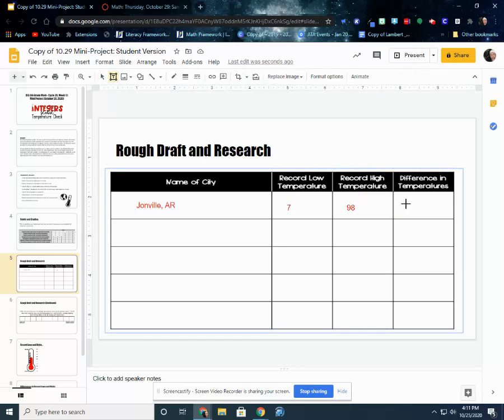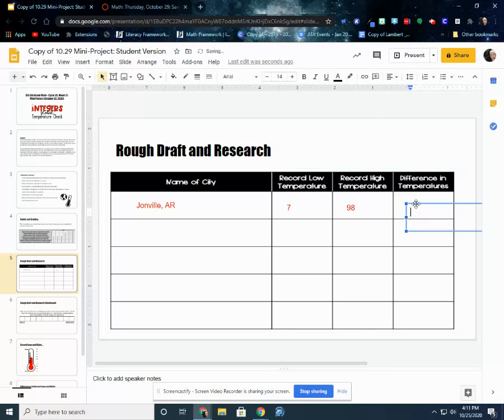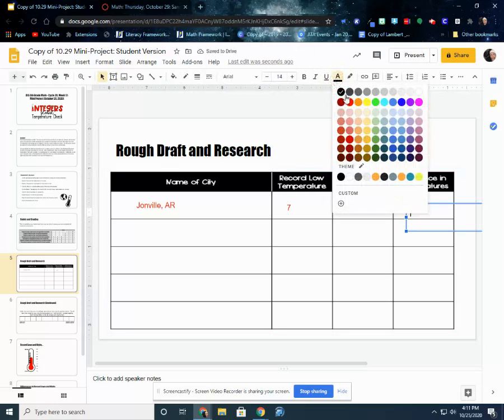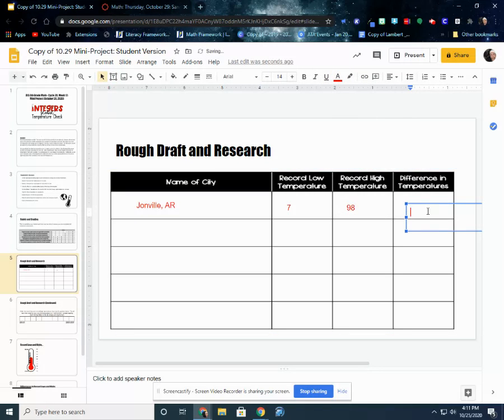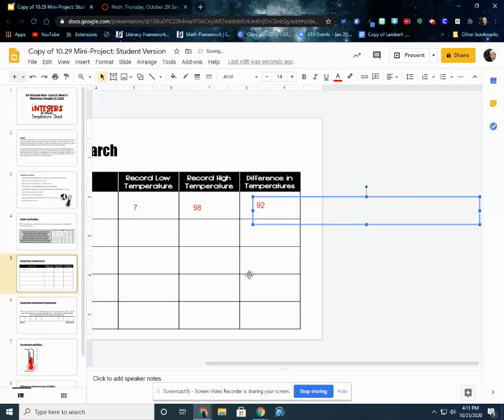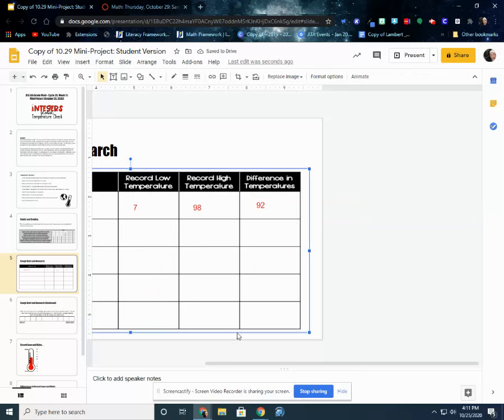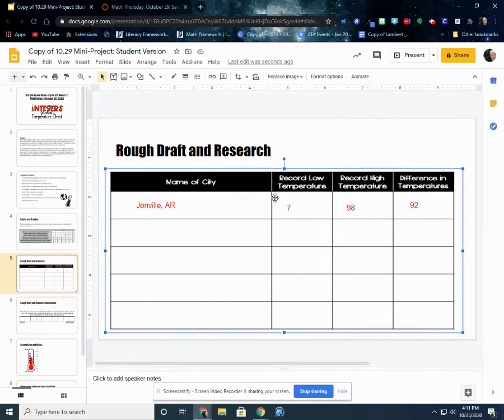Let's see, let's move this over here. So my difference in temperatures, I would do 98 minus 7, and that would give me 92 degrees. I'm going to pull this up again. So he's in line with everyone else roughly. All right. So nice and quick, there's my Johnville, Arkansas record high and low.